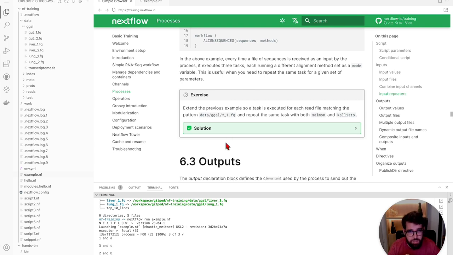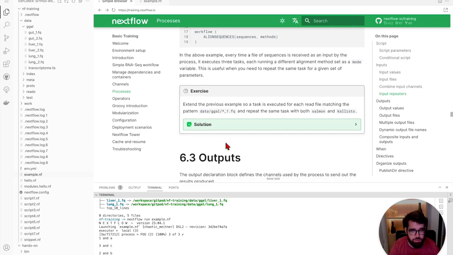Here, you have a nice exercise to practice that. So you probably know Salmon and Callisto. They are very famous pseudo aligners. And what it does here is ask you to write a process that will execute for each read in this path here, matching this pattern, which is gut one, liver one, and lung one, but repeat the same task with both Salmon and Callisto. So I'm going to open the solution in 3, 2, 1.